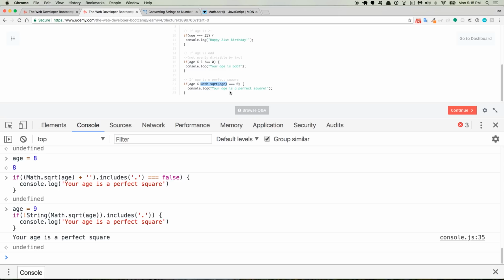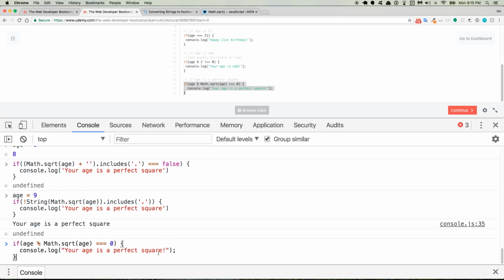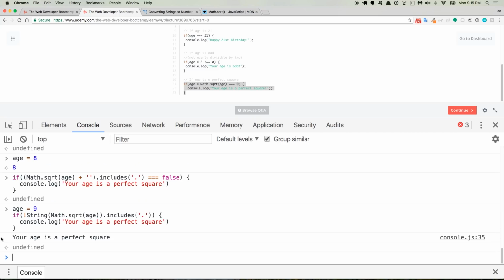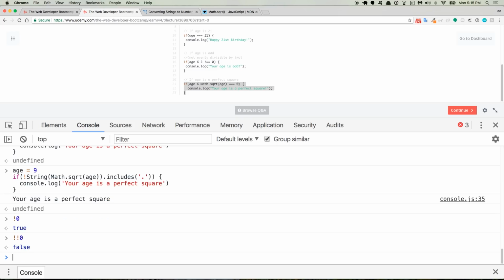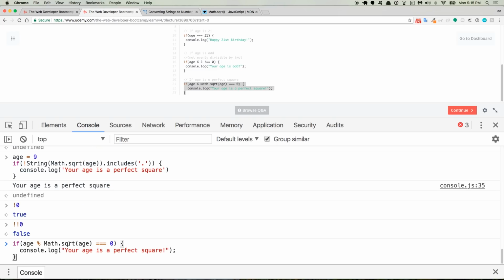So I'm looking at Colt's now, and I think it could be shortened down just a little bit, so I'm going to fool with it one last time before I let you guys go. Age modulus math.square root is equal to 0. If it's equal to 0, well, first of all, 0 is false. It's a falsy value, rather. So if you do the opposite of 0, you get true. If you do the opposite of 0, you get false, right?